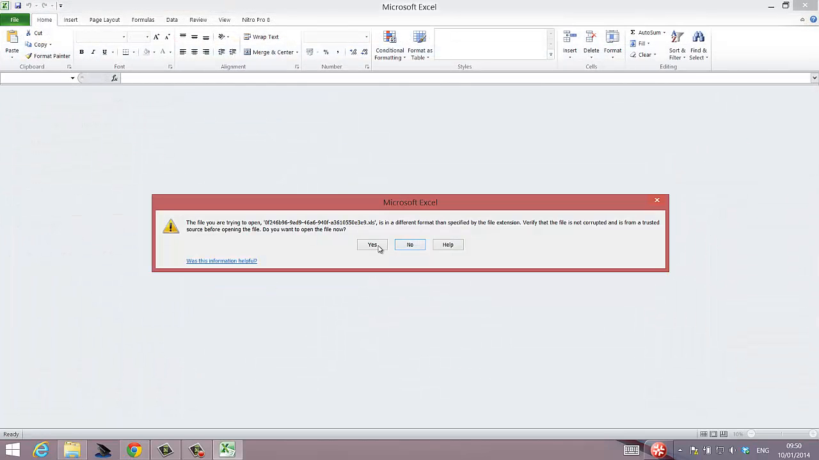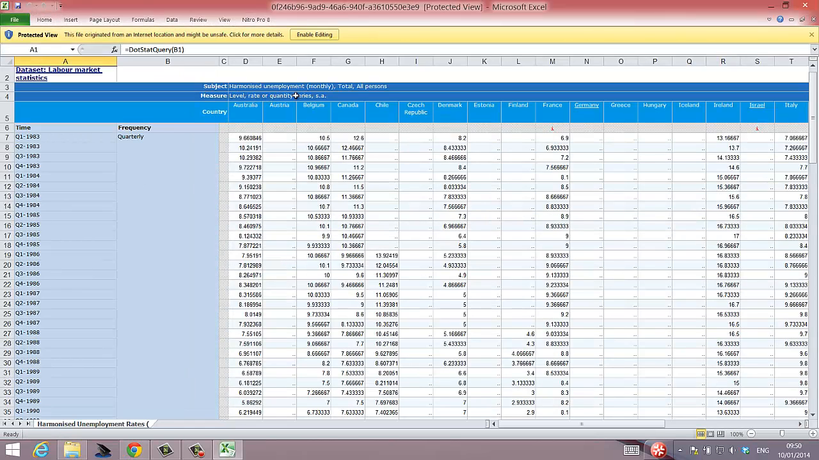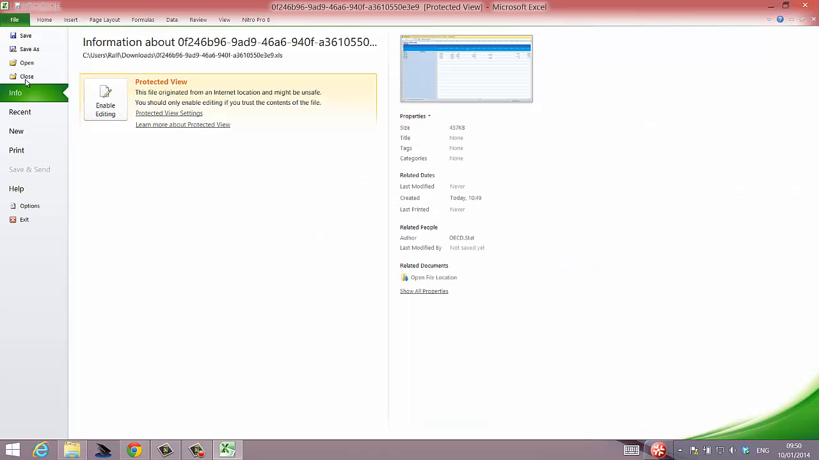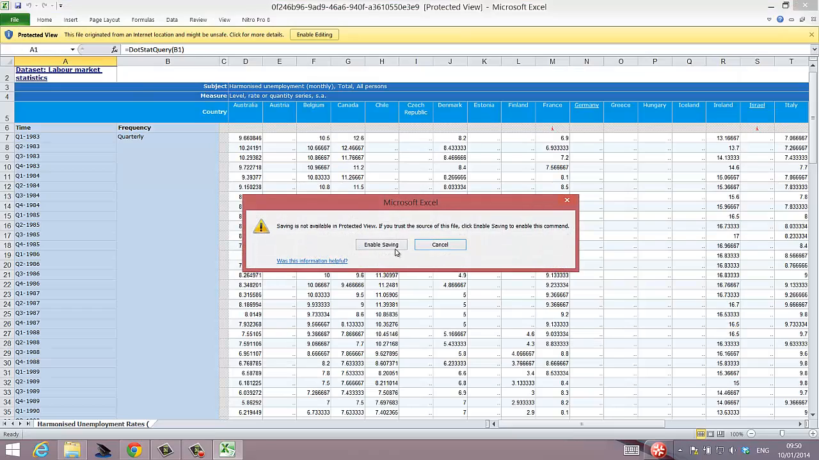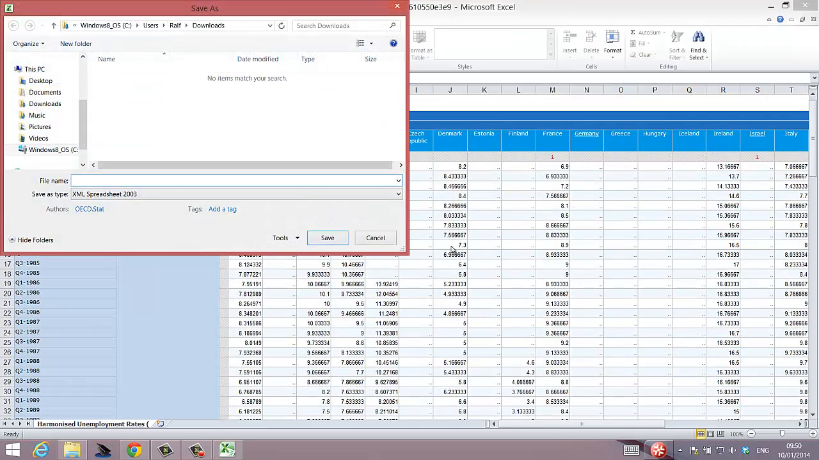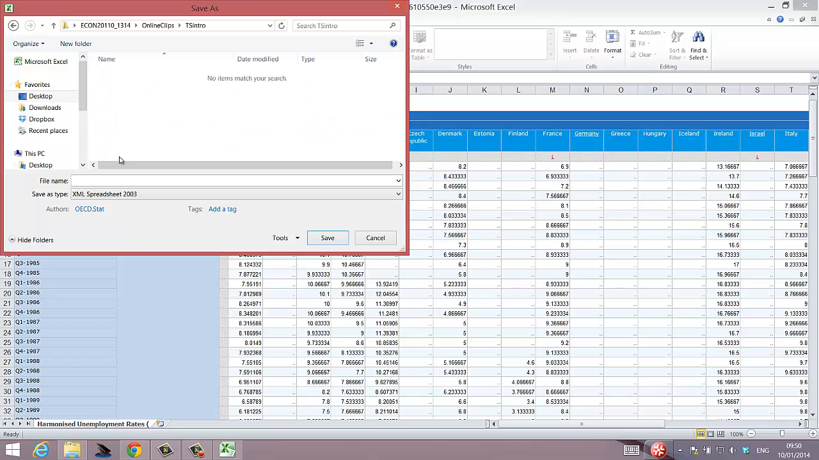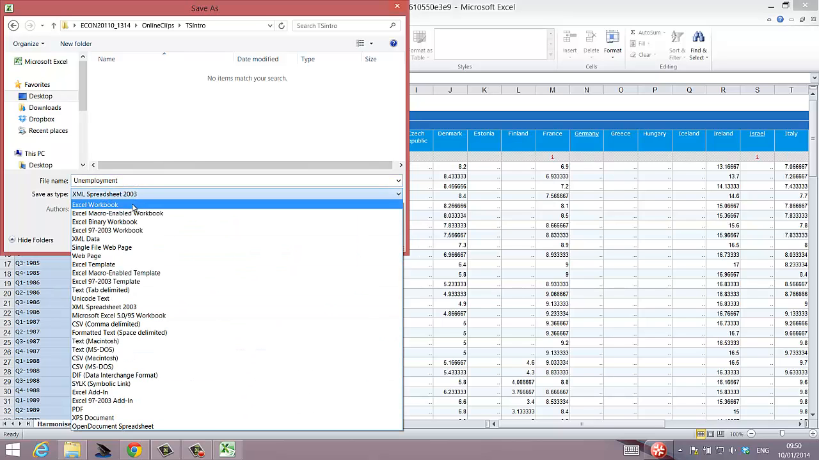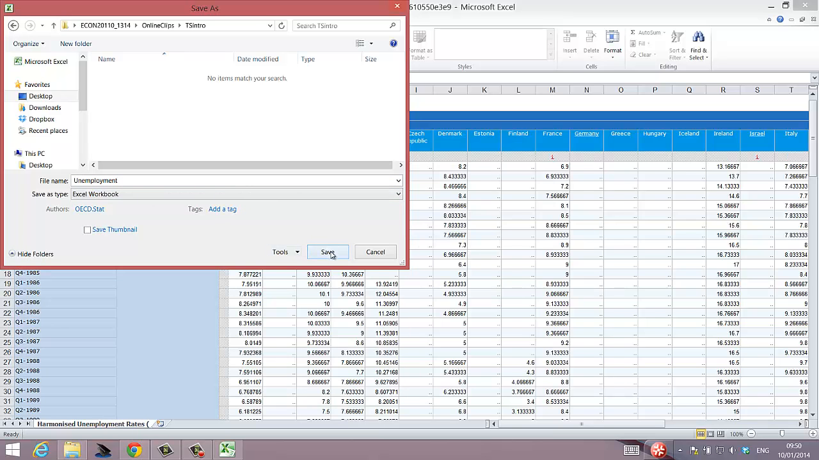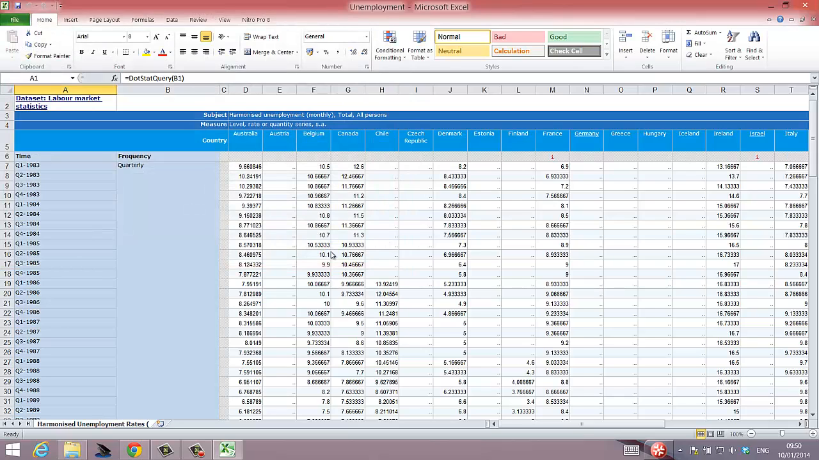So I open that file, just click yes, and here's the Excel file. First thing I'm going to do is save it somewhere on my computer. I'll find a folder where I save it, and I'll call it unemployment, and I change the format to an XLS workbook or worksheet, and I save. So now I have unemployment data for all OECD countries.